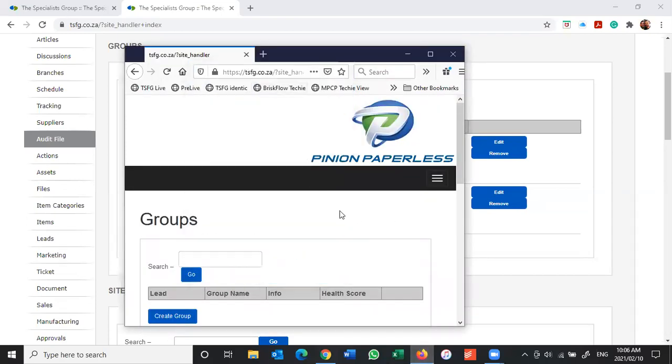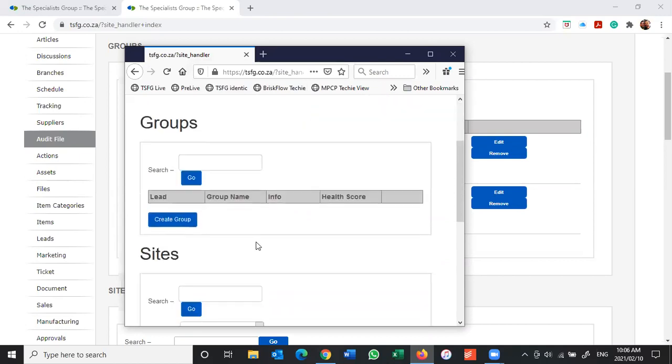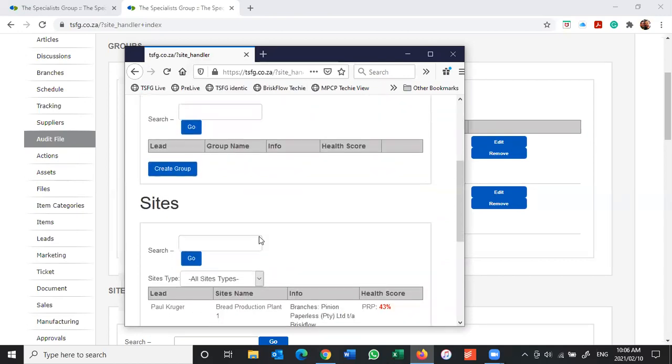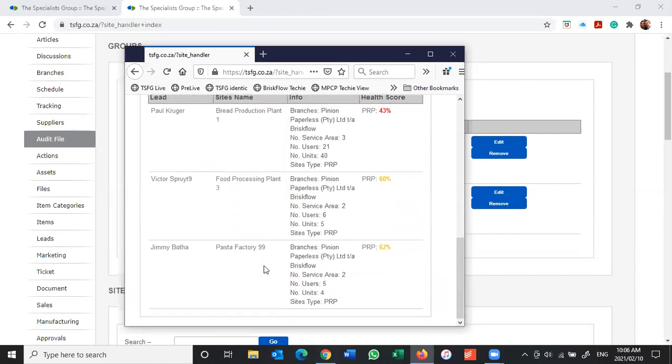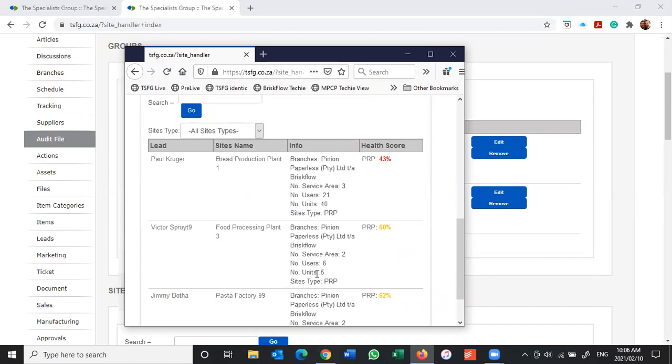They'll then click on that, and it will open up their sites that they are linked to. So this specific user has been linked to a couple of our dummy or test sites. Just to show you the information, it will show you the main contact details. It will show you the site name, as well as who's the owner of the specific audit file, how many service areas you've built up there, how many users are linked to this audit file, how many units, these are monitoring units, are set up, and what type of file it is.